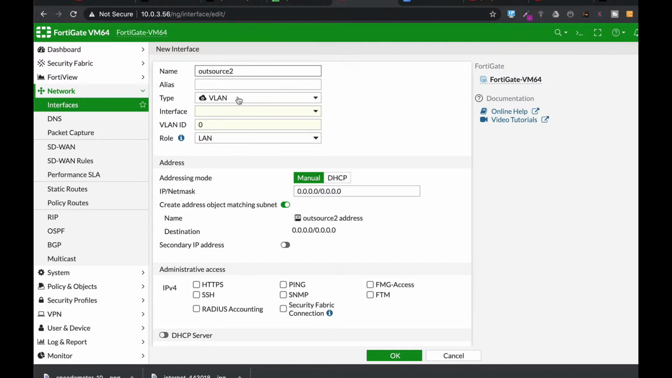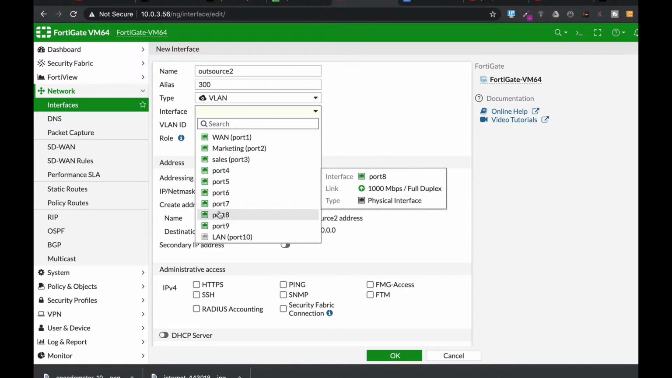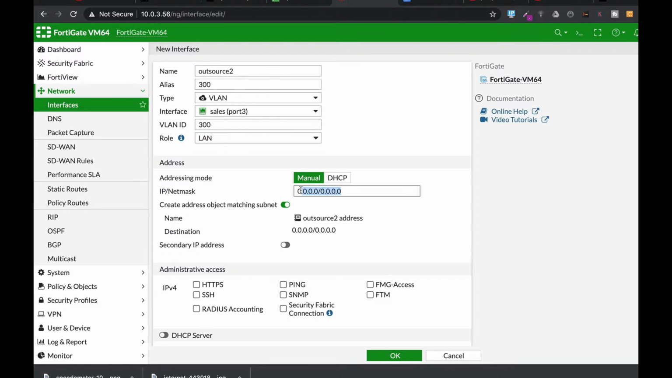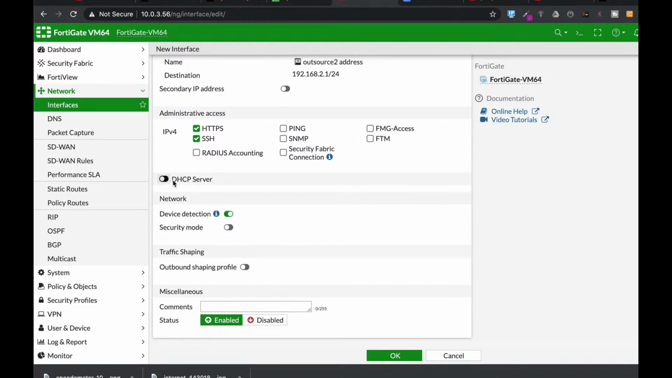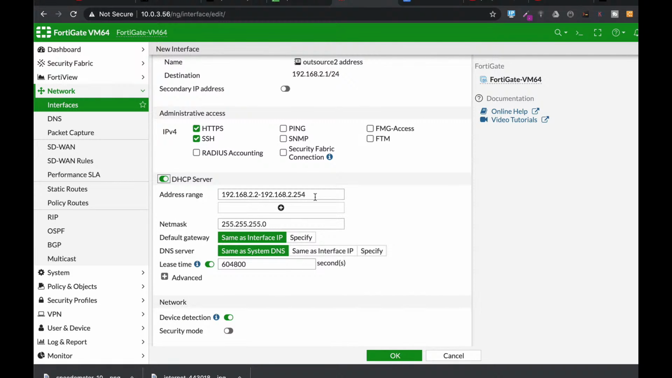outsource 2, and we will use a tagging of 300. Let's also use it here. And the interface, as we said, is the sales interface. Now let's configure an IP address as we do in just about every subnet, every LAN that we have. So we'll use 192.168.2.1/24, and we'll use administrative access, HTTPS and SSH, and we will actually list the full pool in our DHCP server. We will not limit it to only a specific number of IP addresses.